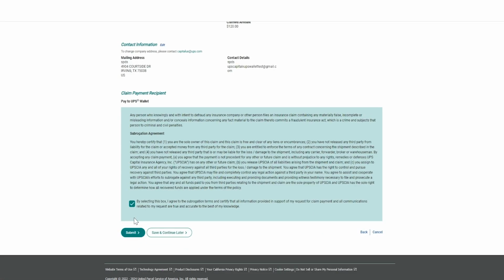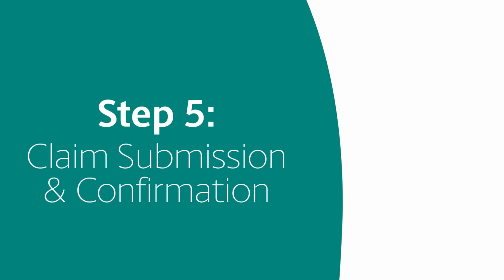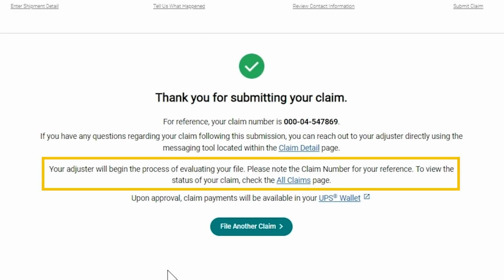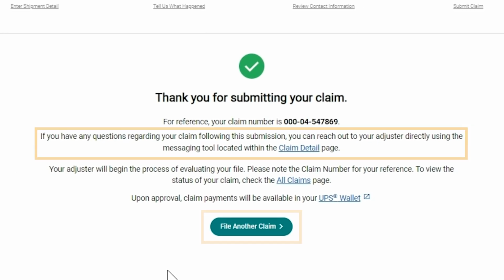Once you've reviewed all required fields and agreed to the subrogation agreement, click Submit or Save to continue at a later date. You will see this notification appear with your claim number once your claim has been submitted successfully. From the confirmation screen, you can choose to view all claims, file another claim, or message the adjuster your claim has been assigned to.